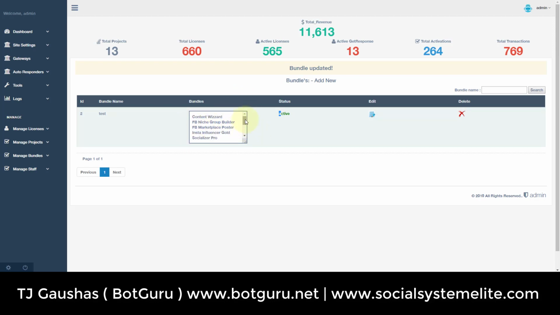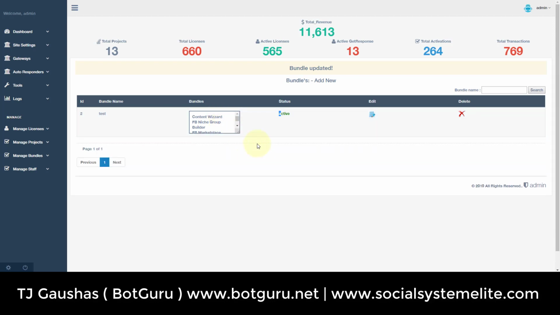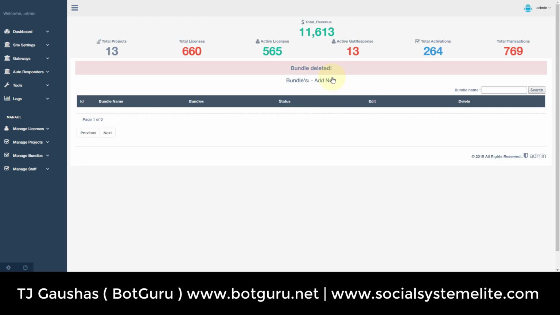And I edited in this text area here just because it's a lot cleaner, and this way it doesn't span all the way down the page when you've got like 10 of them in there. You can also go ahead and delete them as well. So we go ahead, click delete, and it's gone.